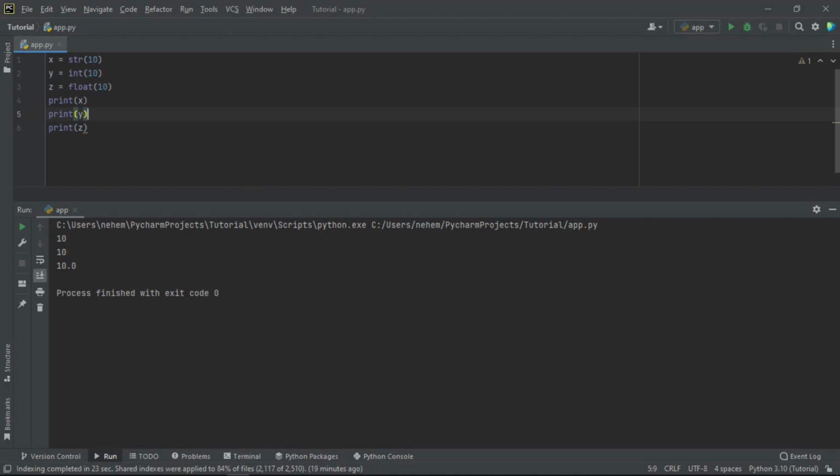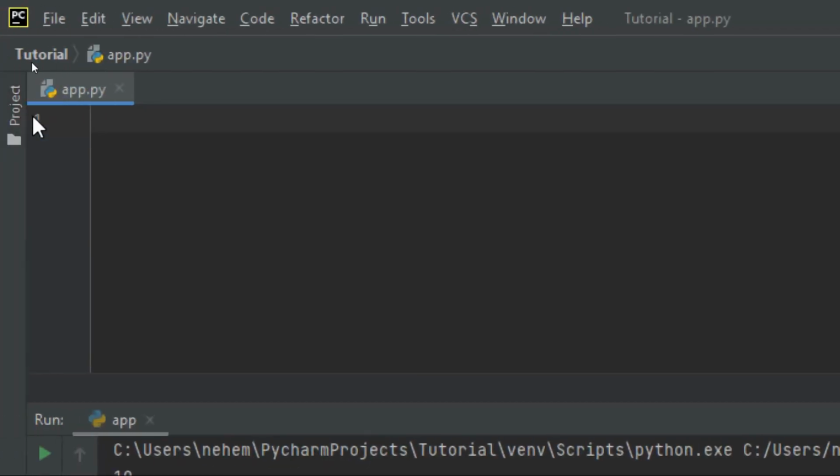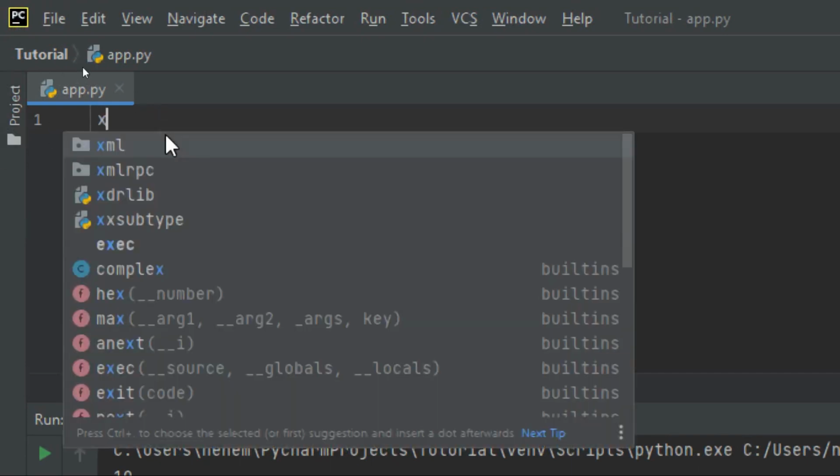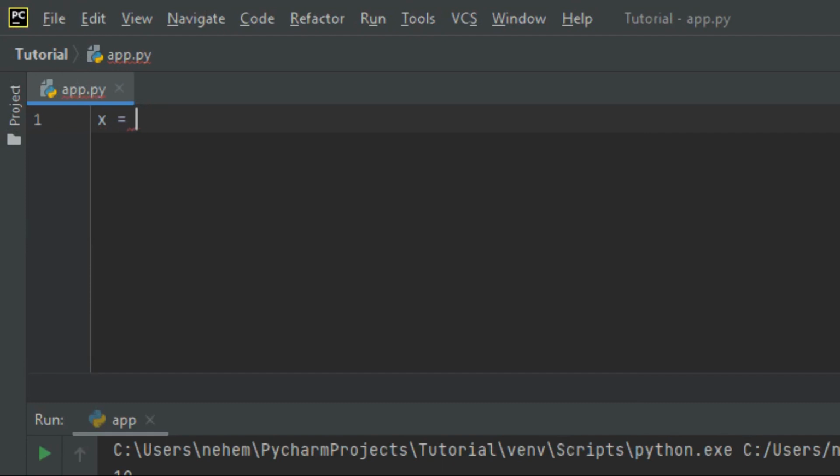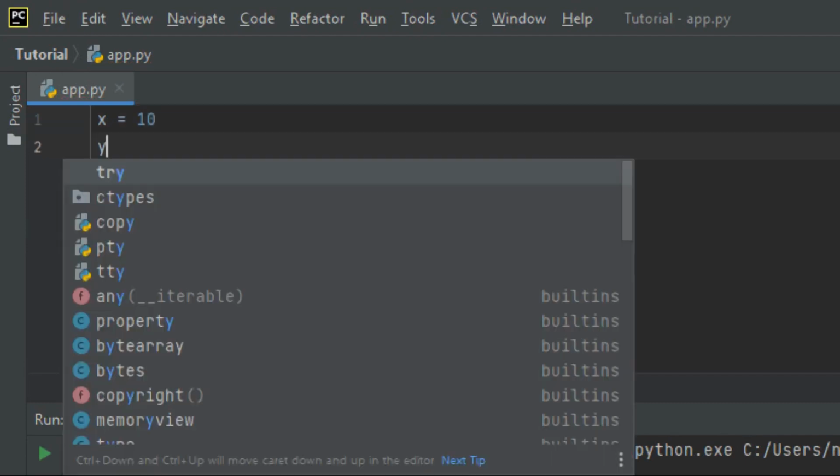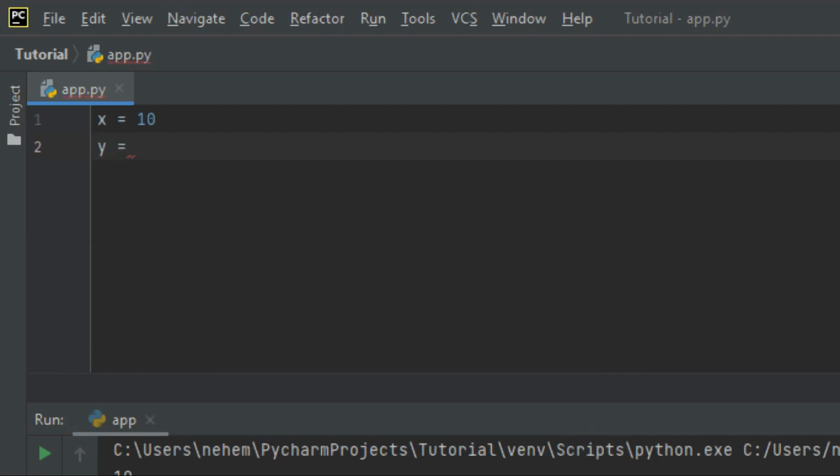Now let's try to understand how to get the type of our variables. If you want to get the data type of a variable, we use the type function. Let me clear everything here and do it. Let me say x equals, for example, 10, and for y, let me type in my website where we teach this kind of programming courses. Here let me use a string, www.nemtek.com.